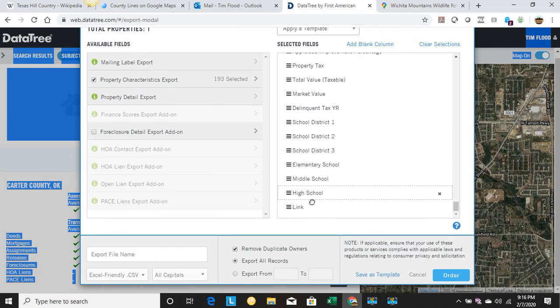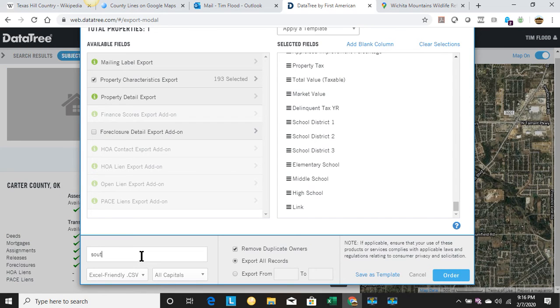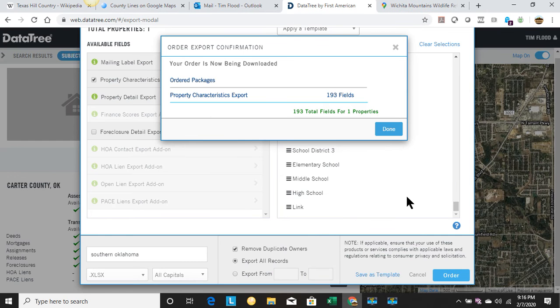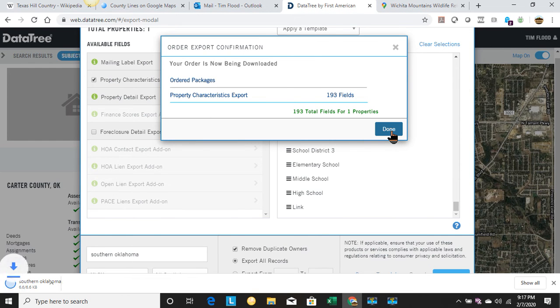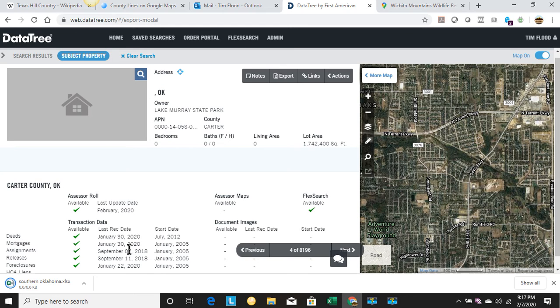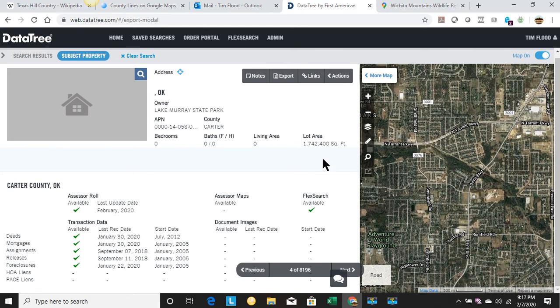All right, and we're just going to get rid of all those columns here that we don't want. So check this out. I'm going to call this Southern Oklahoma. And I want it in Excel spreadsheet. And I'm going to order that. Okay, and that's really all there is to it.